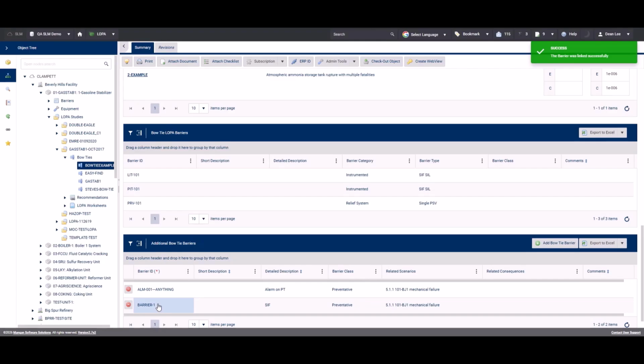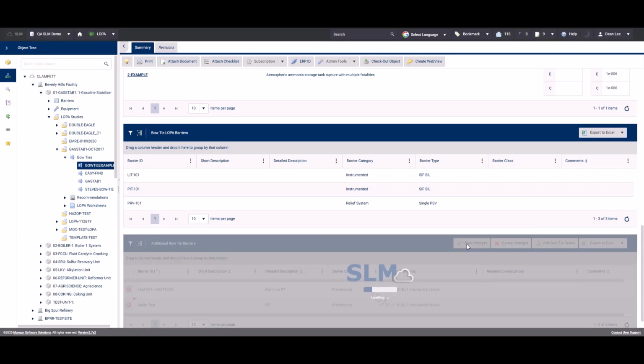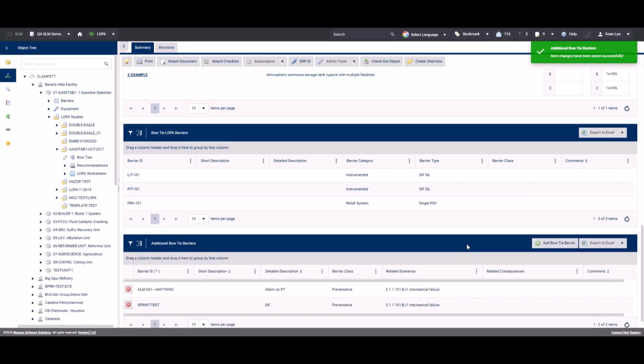We now come down to the barrier we created and click on it. We can rename it to sprint test. Save the changes. And the barrier ID has now been updated.